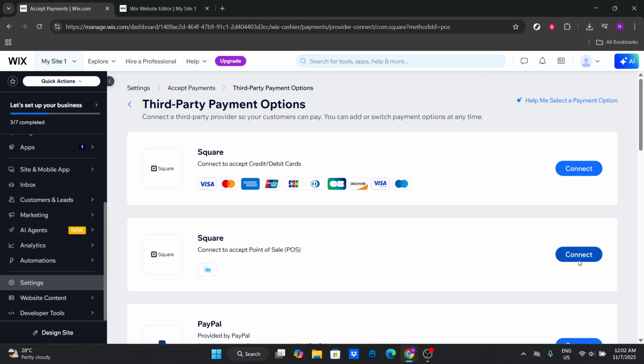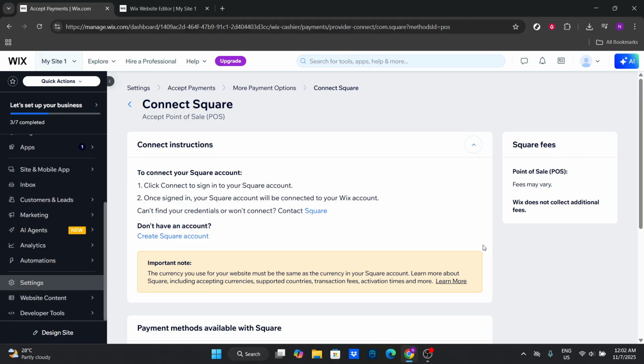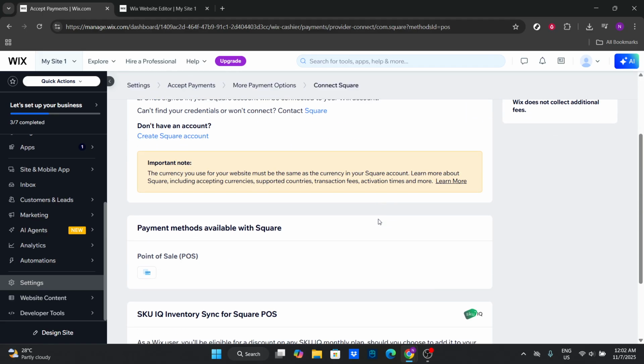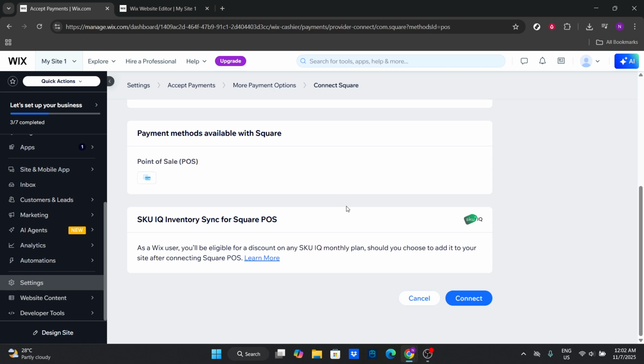After clicking connect, you might be prompted to finalize a few details to ensure the systems talk to each other smoothly. You'll likely need to log into your Square account if you're not already signed in. Enter your credentials to proceed.